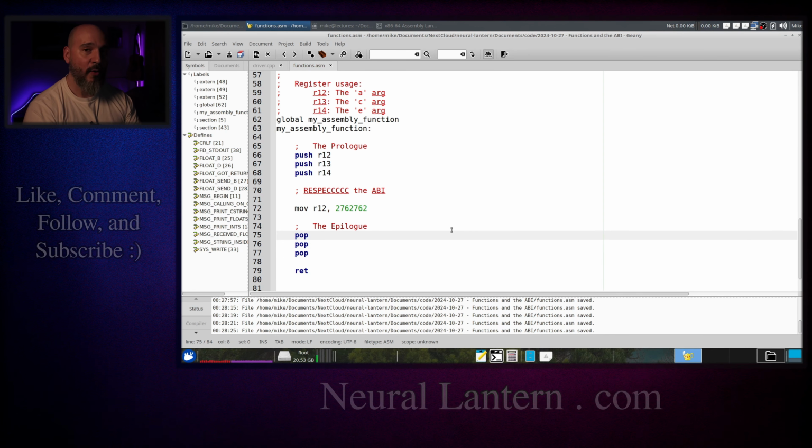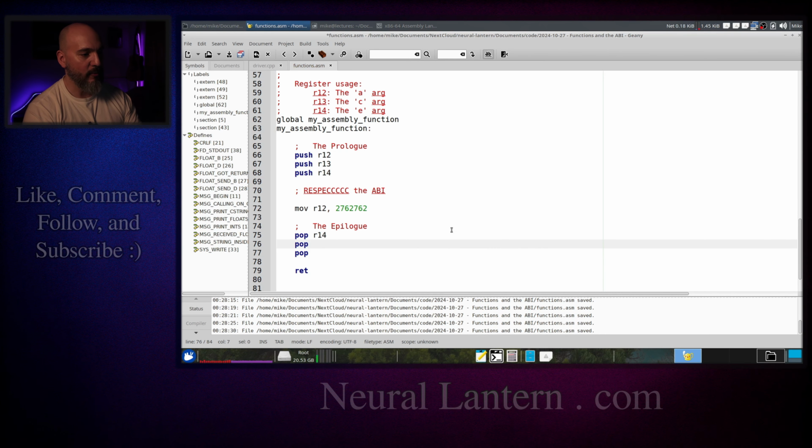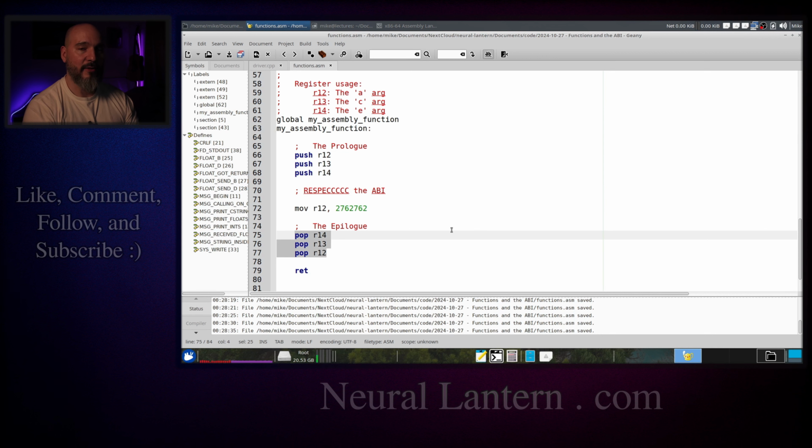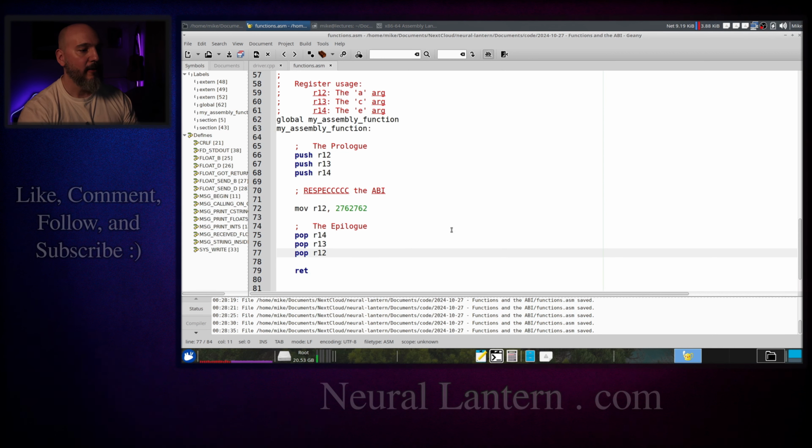And keep in mind that the order of the pops should be reverse of the order of the pushes. Notice how we're popping in reverse order from what I did before. So we're going to pop 14, 13, and 12, whereas we pushed 12, 13, and 14 before. If you pop in the wrong order, like if you try to do it in the same order as the pushes, then you're still going to end up destroying data for the caller, because you're going to be restoring data to the wrong registers. So just keep that in mind. Okay, so now the ABI is being respected.